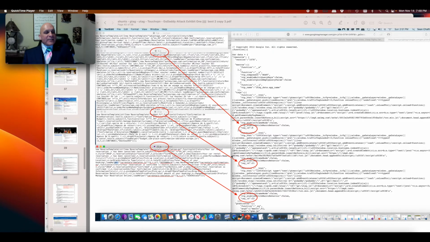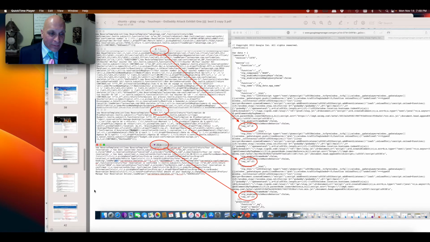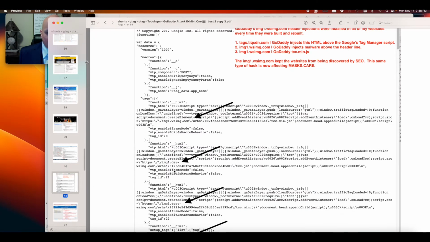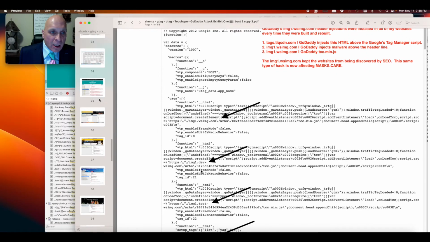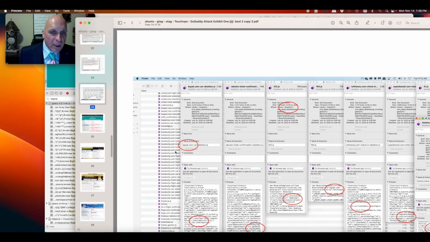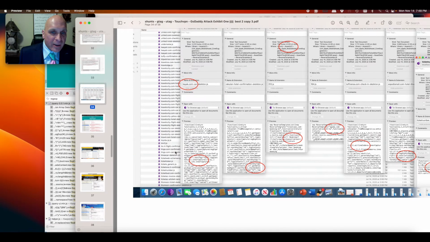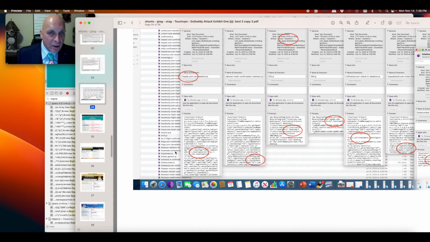They're not doing this just to me. They're doing this on a grand scale, a super scale. I just caught him at it. And that is why they framed me with child pornography. And this is what these WSIMGs are. These WSIMGs are Google Tag Manager.